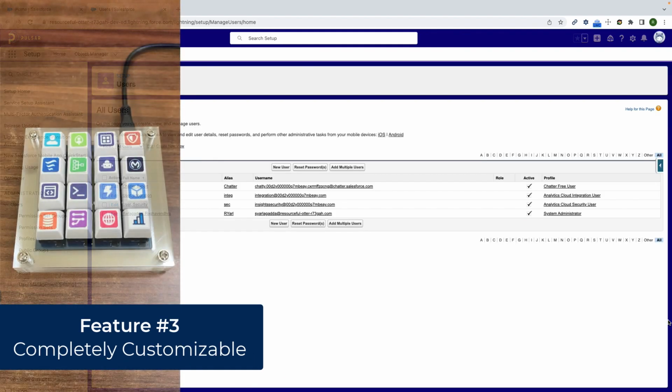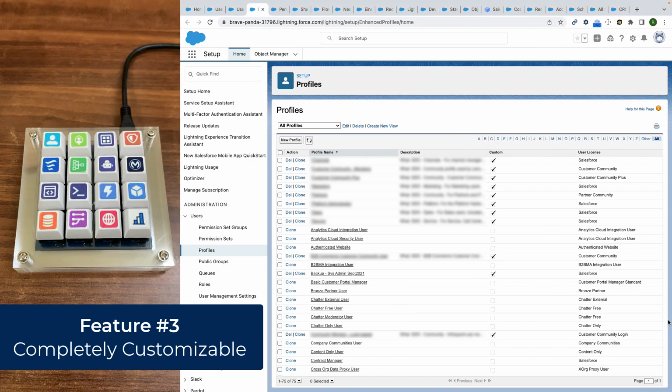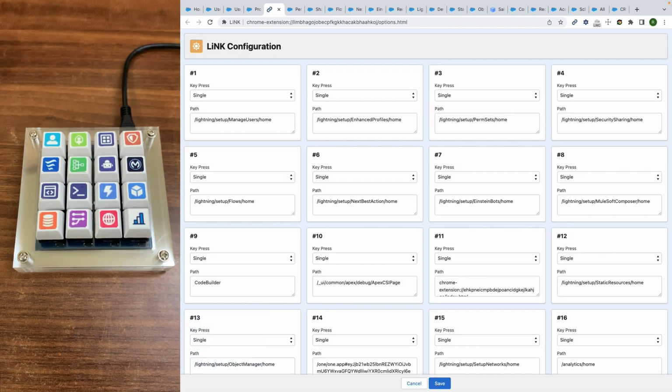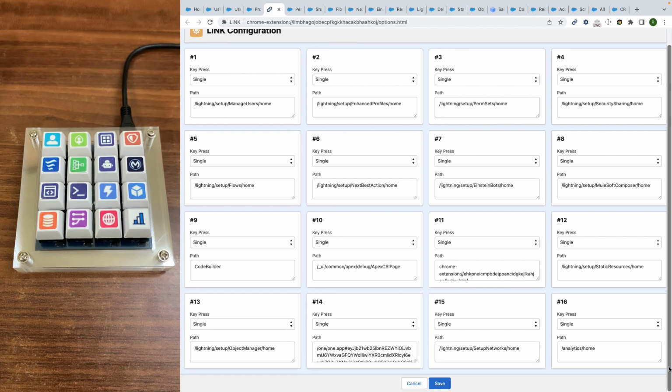And the best part is I can completely customize what each button opens. To do that, I just have to press and hold any button on the keyboard for a couple of seconds and it will open the configuration page. Here I can specify the press type, which can be single or double, and their respective links for each button.